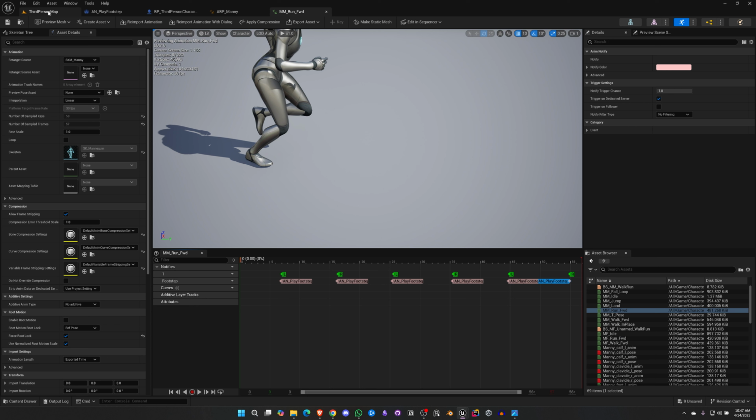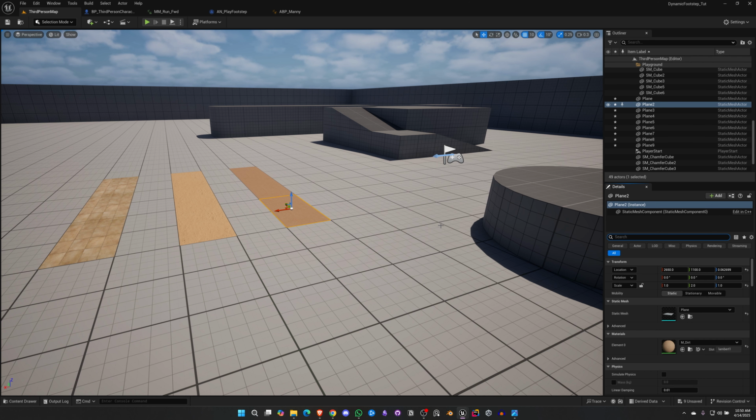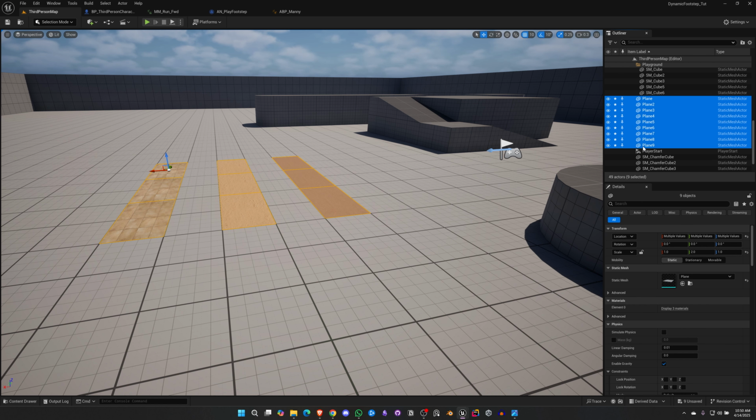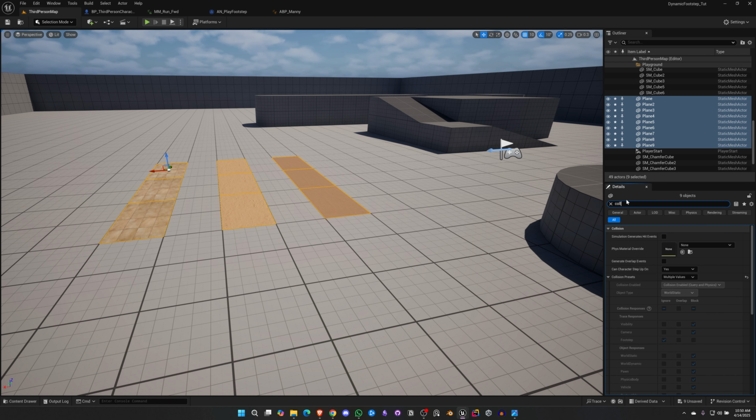Now let's test. So one more thing we need to set before we test is on our planes. If you remember, we set up our own trace channel that we're going to use for the footsteps. So all of these planes, and you can do this in bulk if you want to, however yours is set up. So I'm going to highlight all of those. I'm going to come to collision. I'm going to change this to custom. And in this list, you're going to see our Footstep channel. You're going to see it's defaulted to ignore. That way we're not interfering with anything else in the game.